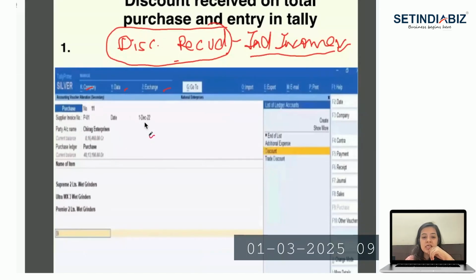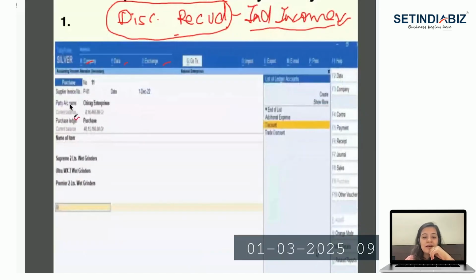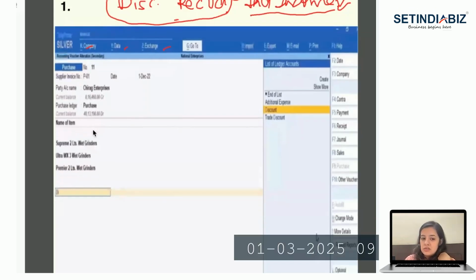Now, if I go to purchase number 11, I have selected the supplier invoice number and date. I can feed it. Now, I have selected the party account name. Chirag Enterprises is my supplier. As soon as I feed his name, the current balance automatically comes as 8,16,460. That means I have made this amount of purchases from Chirag Enterprises. I will select the purchase ledger, and this is the current balance of purchases, 48 lakhs something.